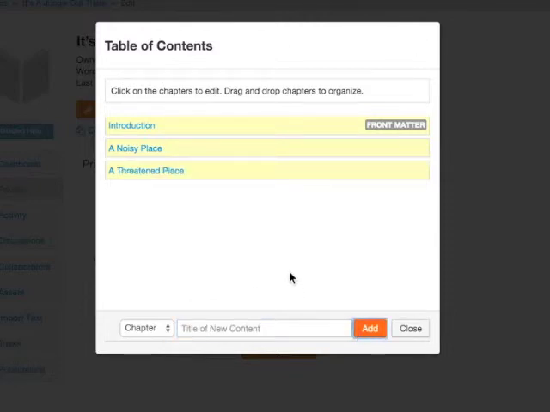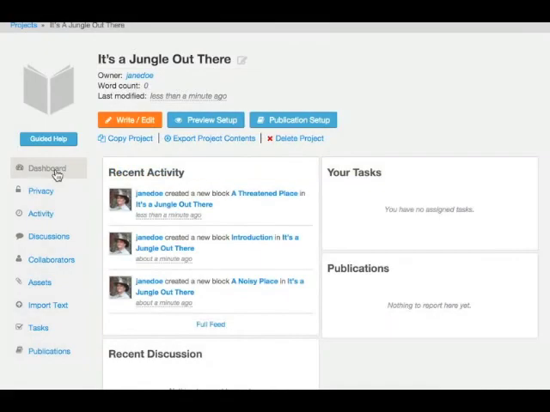I can create as much of the structure of my book as I'd like to at this point, but I do not have to create the whole structure right away. I'll have a lot of opportunity for adding chapters, front matter, back matter, and part blocks as I get into writing this. To navigate back to the projects page, you can use the breadcrumb trail at the top.